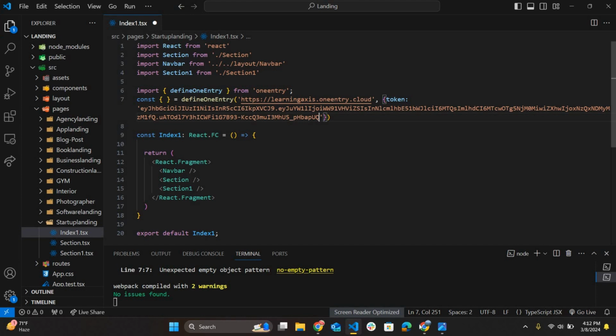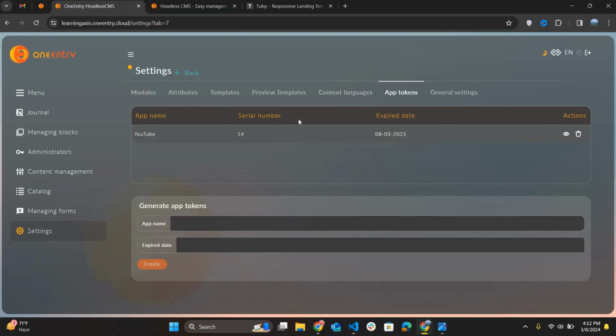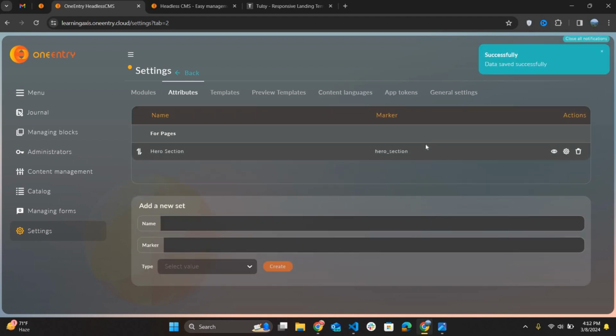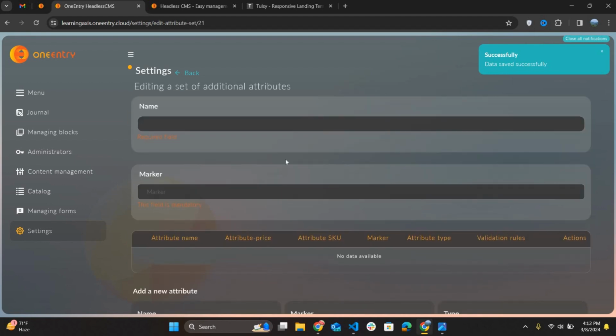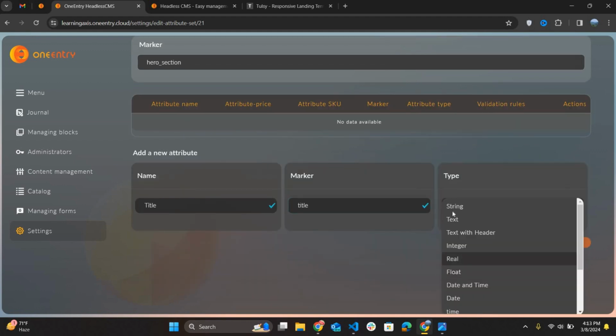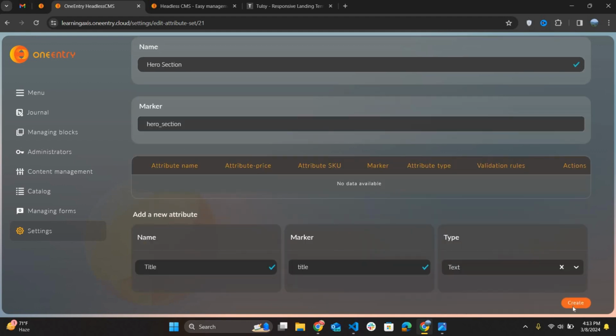Paste it here. Now go to Attribute tab in Project Dashboard and create a set. Write its name, marker, and select the type for which you are going to use it, and click on Create. Now it is created successfully. Open its settings and add the attributes you want to use for your page. Write name, write marker, select the type and click on Create.